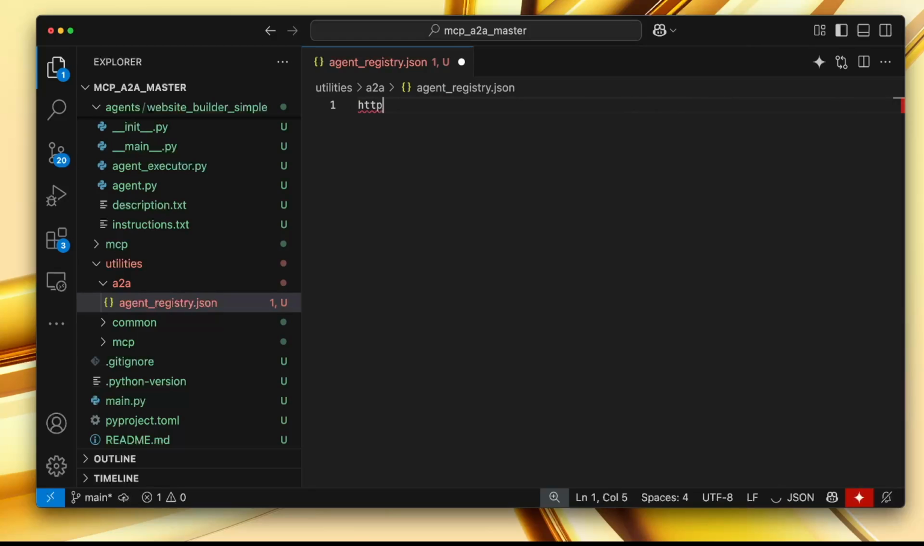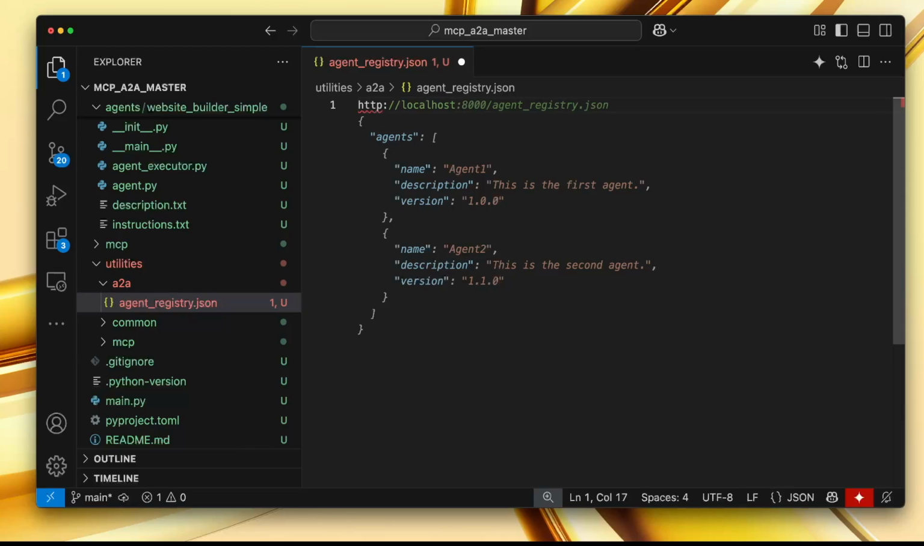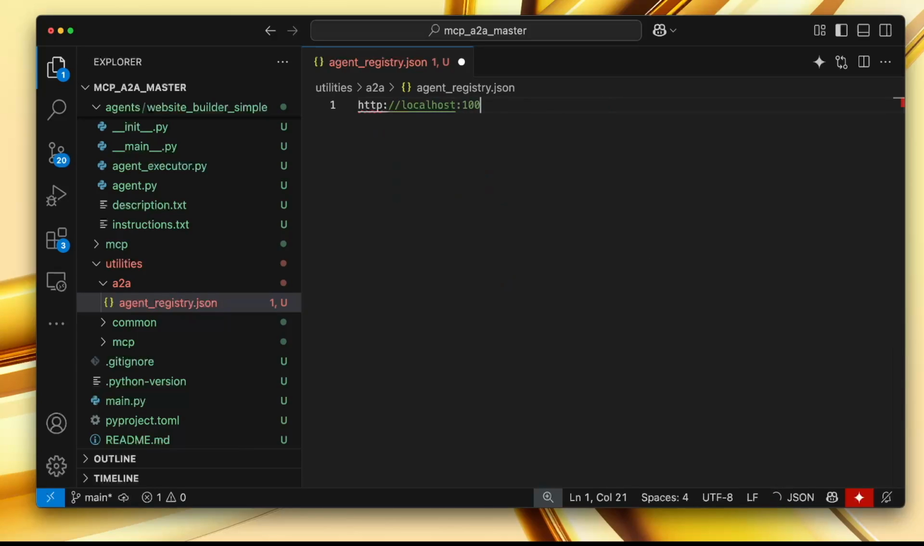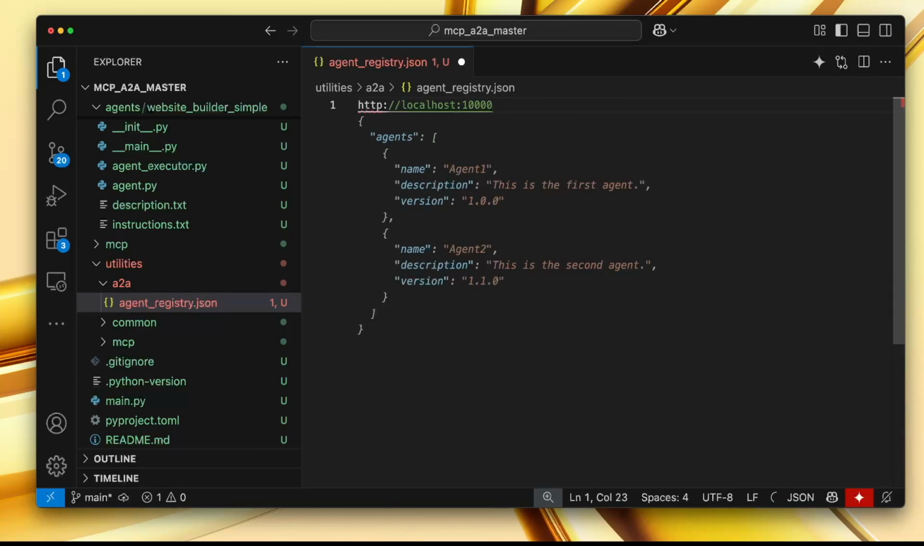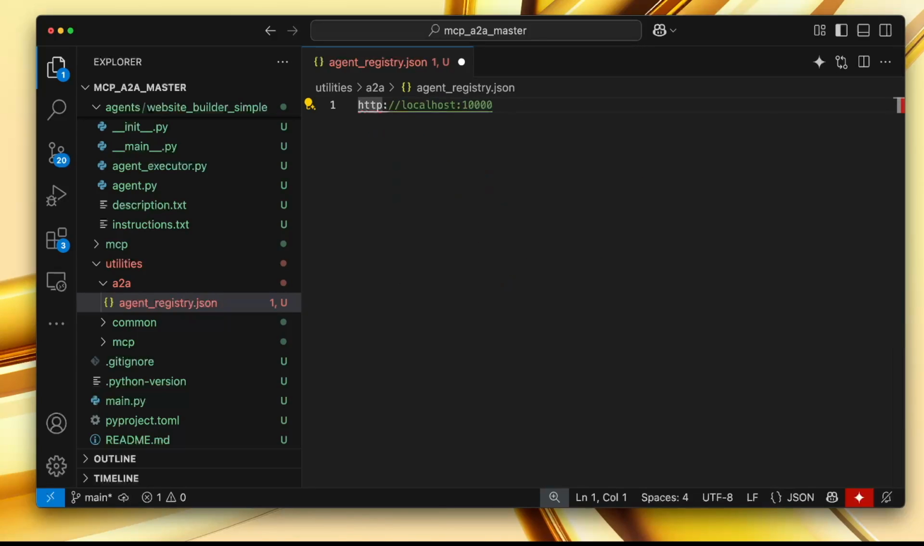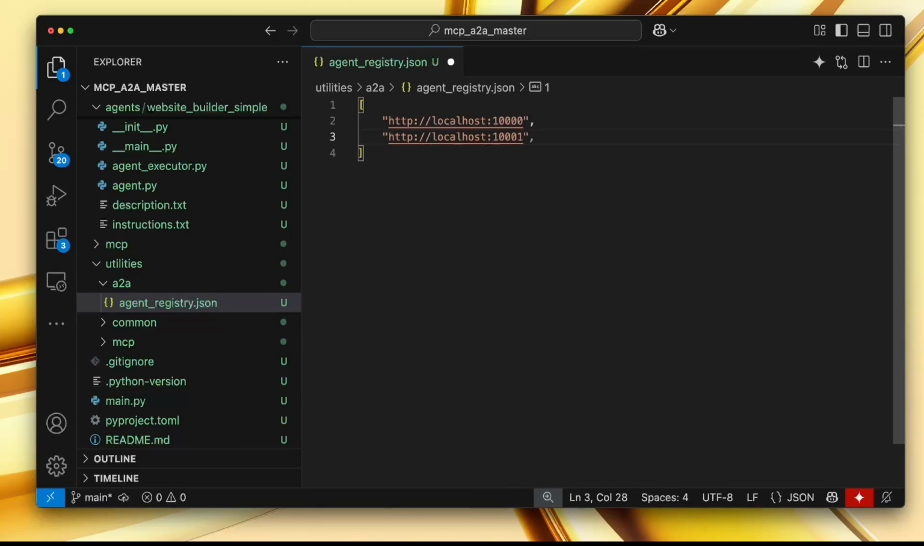So for now, I'm just going to put one, which is http://localhost, and then colon 10,000, which is for my agent. All right, and this is going to be our agent base URL, and we'll provide this as a list. So I'm going to put this inside a list, and this will be a string. Let me also put this in double quotes. If I need to add more of them, I can copy this and add more, like this can be 10,001 and so on. But for now I'll just have one, which is localhost 10,000.